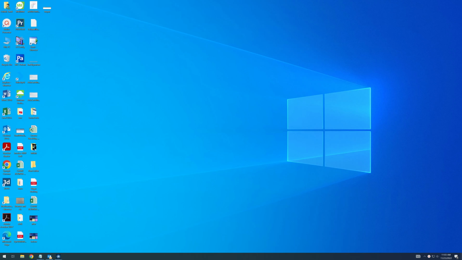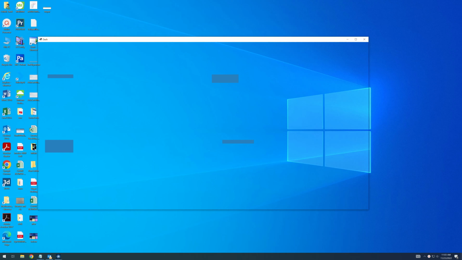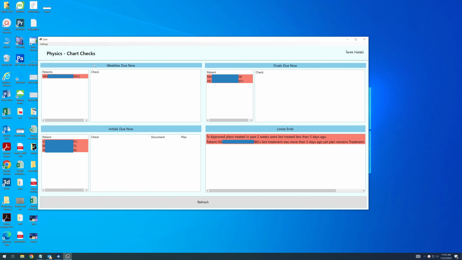You double-click the Dash desktop icon to launch it, and then you see that the checks are broken down into 4 panels, one for weeklies, one for finals, and one for initial checks. And there's a 4th panel called Loose Ends. What is this panel about?